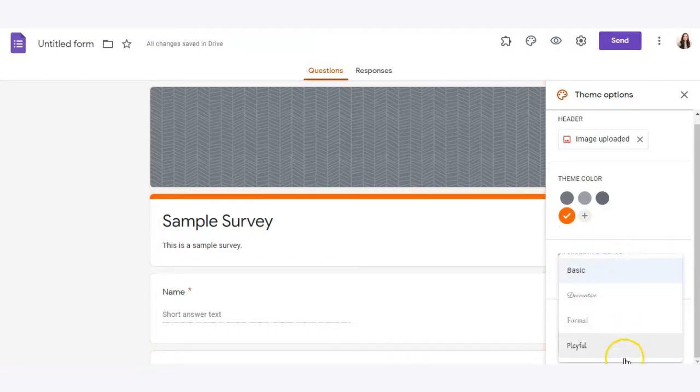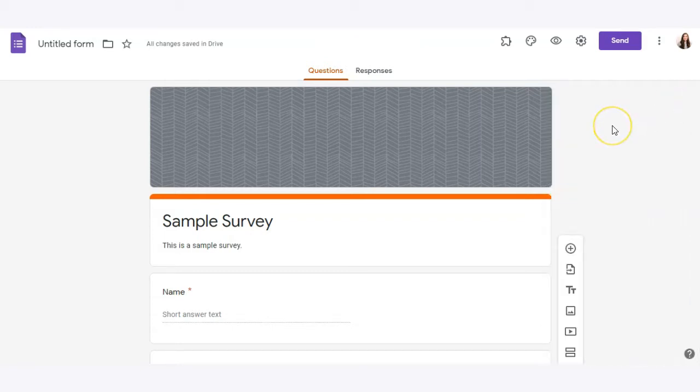And then you can also select font style. Keep in mind, depending on your audience, basic is typically the best to go with because the font is easy to read. Now we're done customizing our form, so let's go ahead and get this ready for users to take.